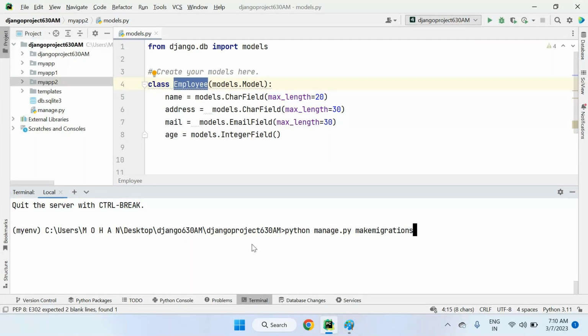How will it generate? Based on the model class we included. My model class name is Employee. Based on this model class, the moment we use the command python manage.py makemigrations, it will generate a migration file automatically. Who will generate migration files? The ORM tool, object relational mapper. Then press enter. Look, is the migration file generated or not?